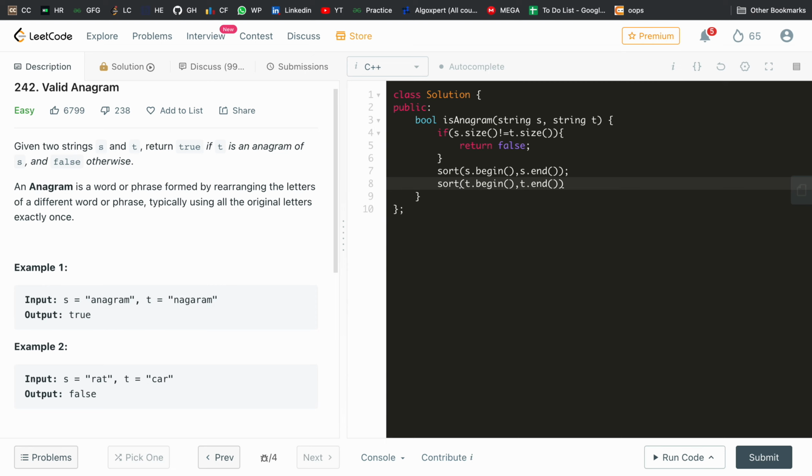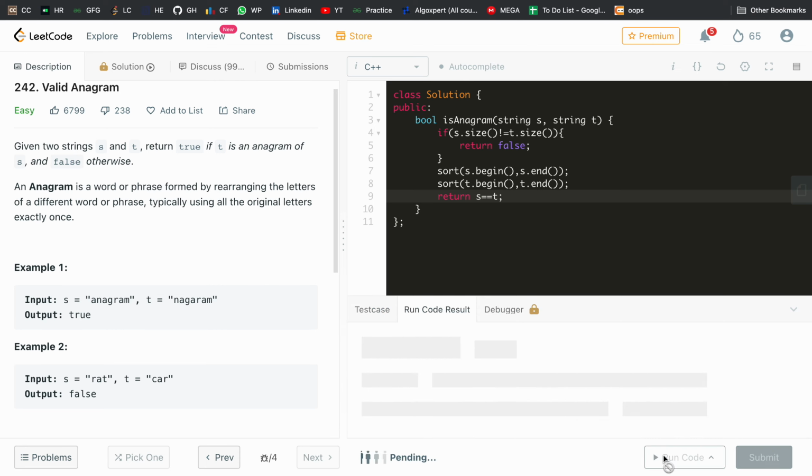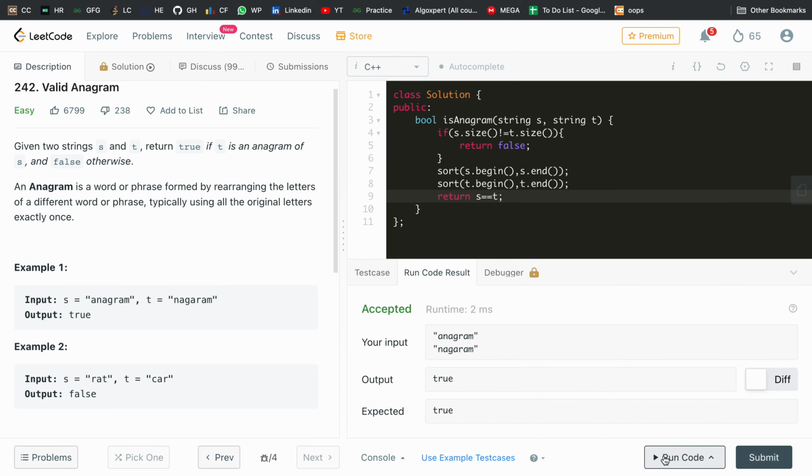After sorting, we will check if the positions of the characters in both strings are the same or not. If they are the same, then we will return true. Here we are checking, and if it is the same, it will return true. Let's run this code. Here we are getting the correct output. Let's submit it.